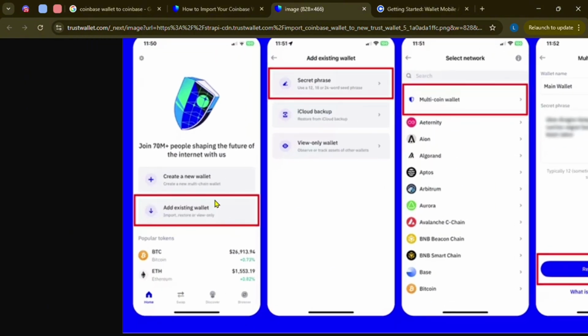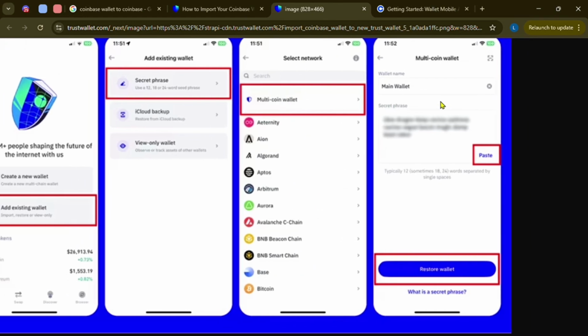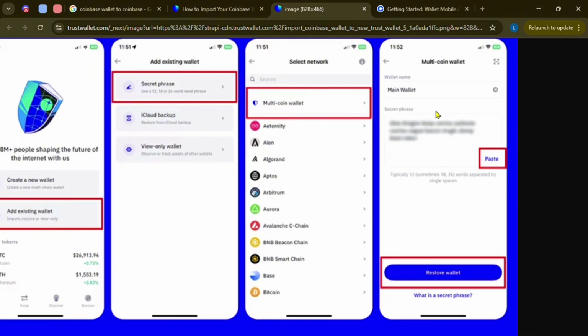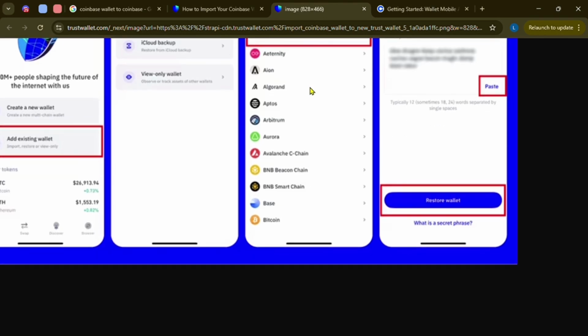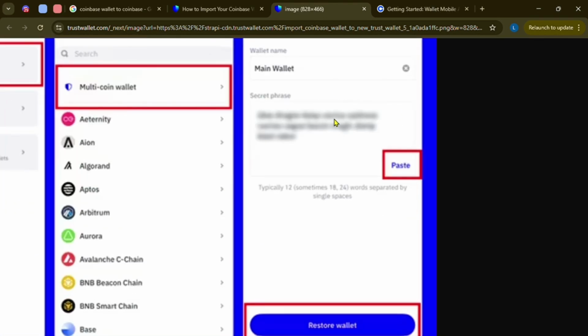You can add an existing wallet, then secret phrase, then select the cryptocurrency you would like to connect, and then you can go back to your wallet and paste the address by switching to your wallet app and paste that address into that field, which is right here.